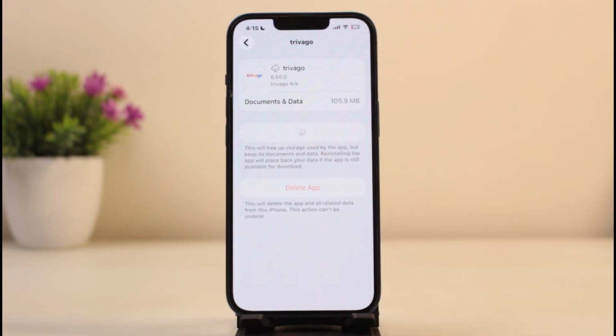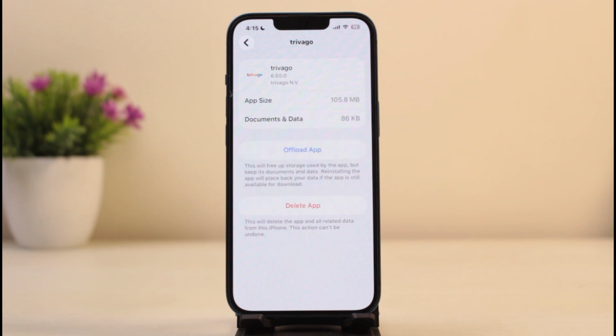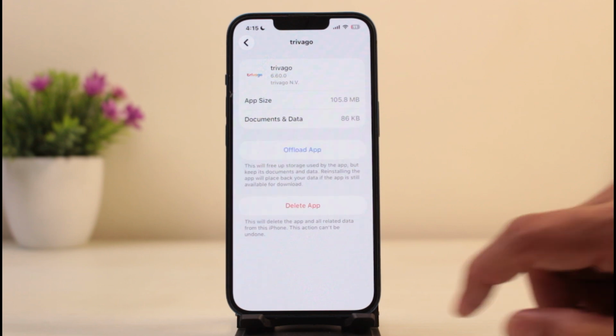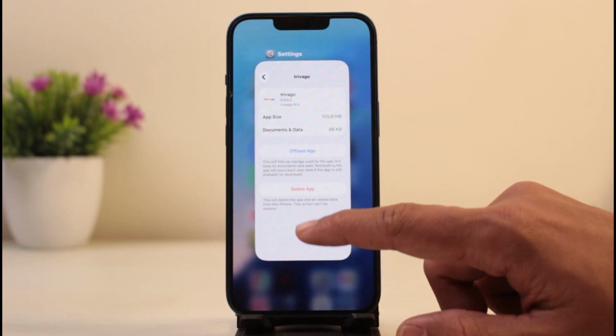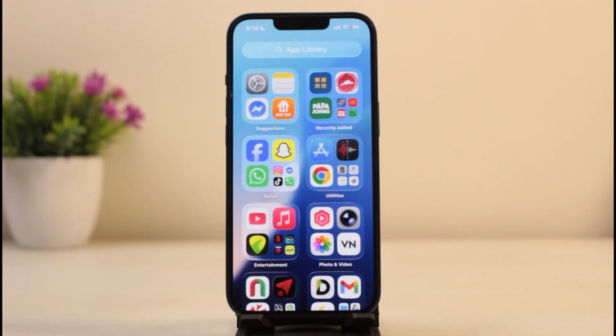And what this does is it deletes the application whilst keeping its documents and data. And the next time you open your app, you shouldn't be facing any problems regarding your login. However, if there's any other problem with the application, simply restart your device once and open the app again.